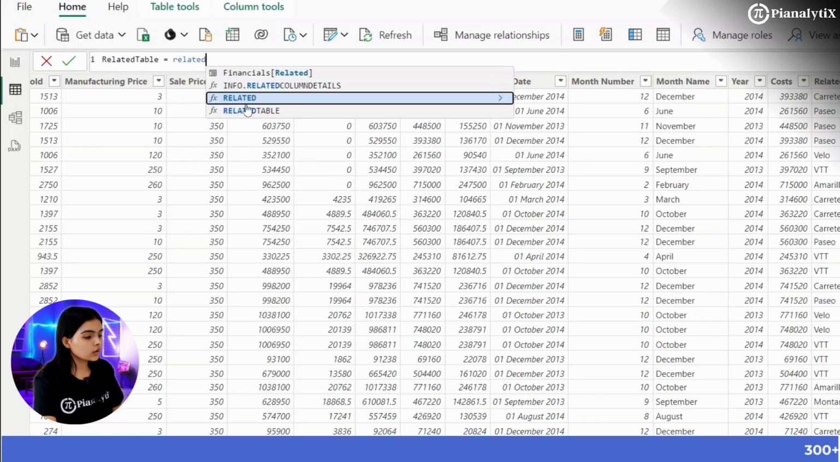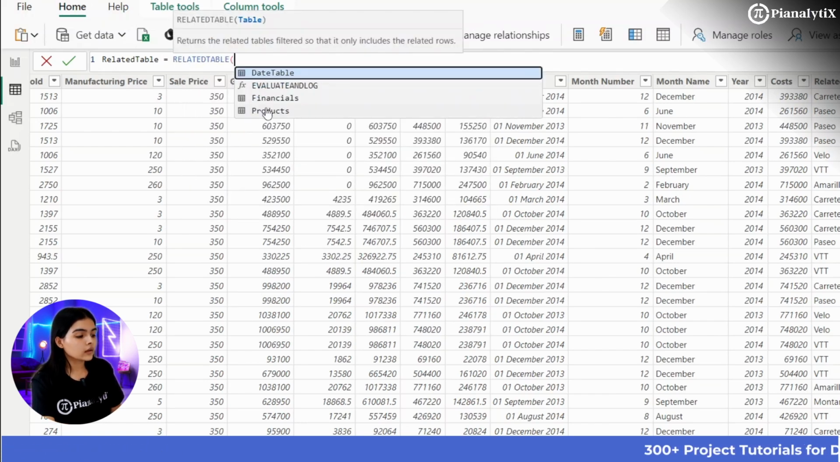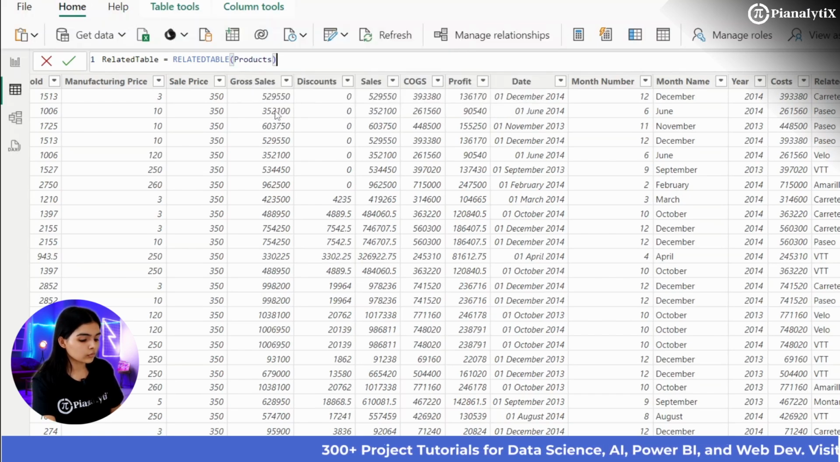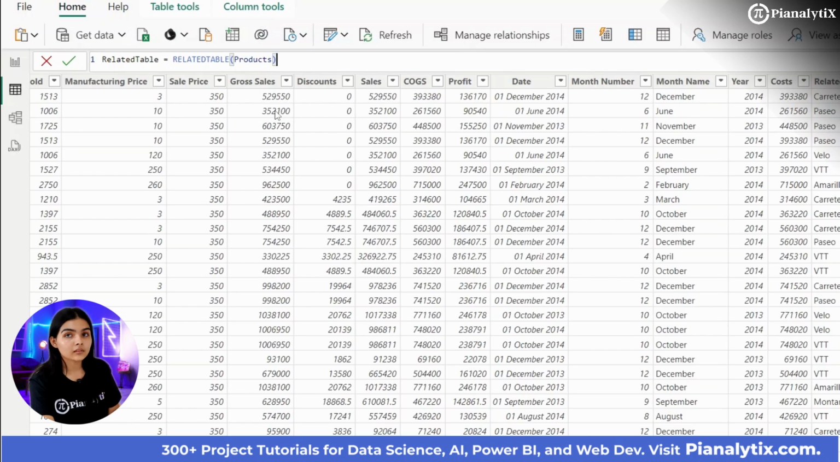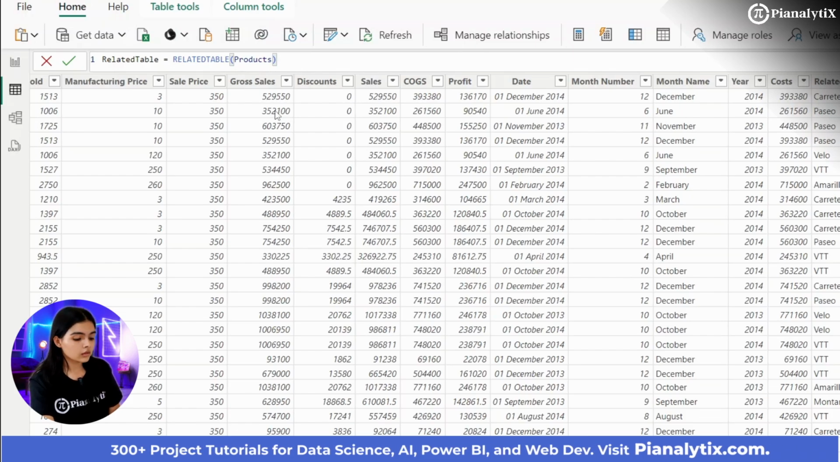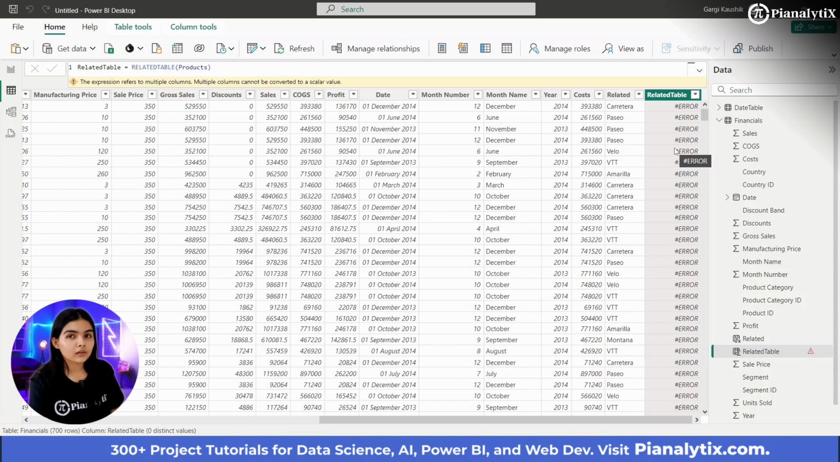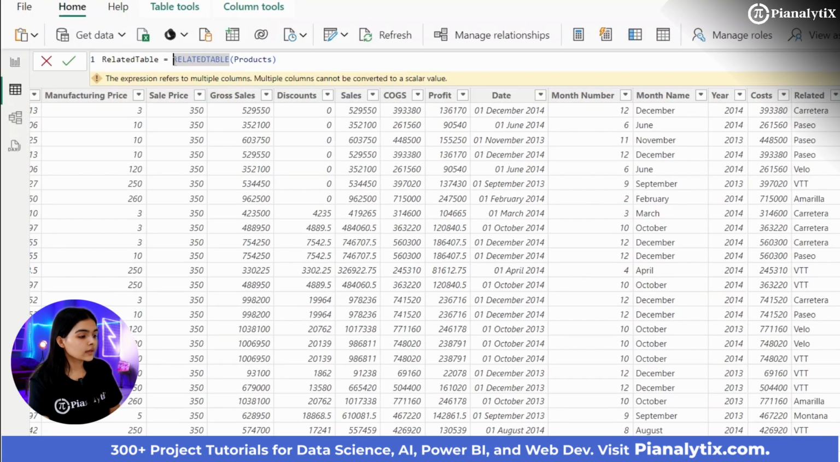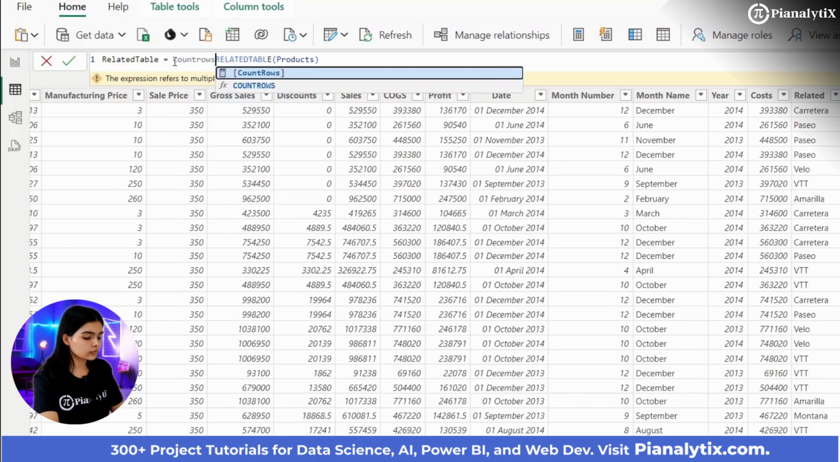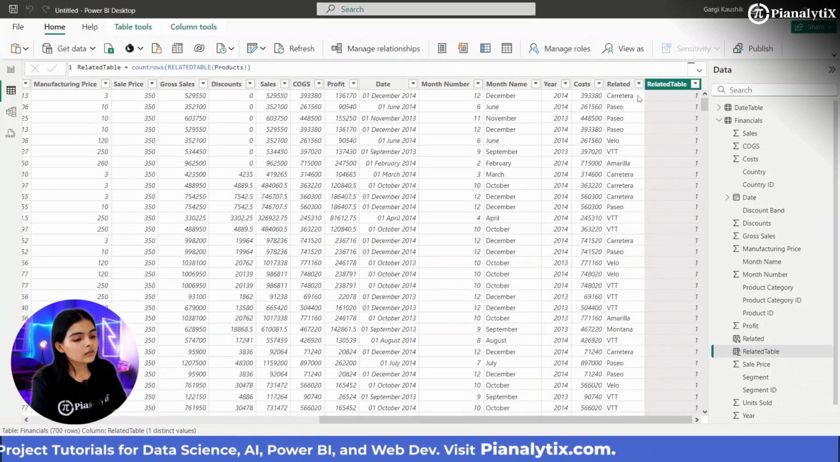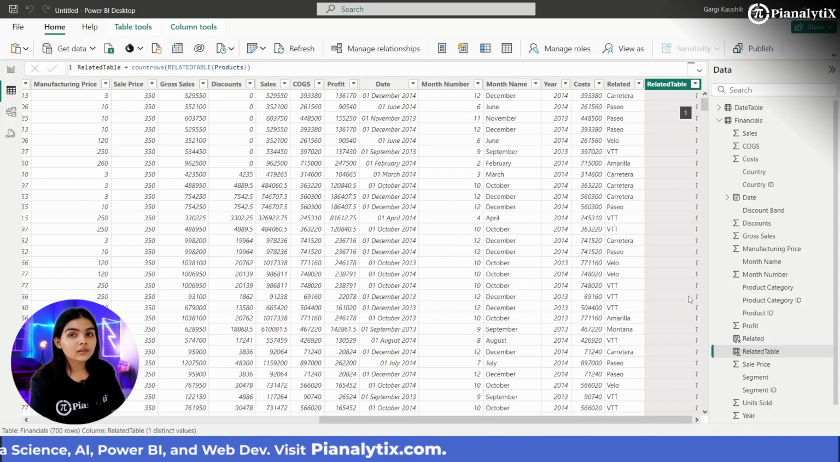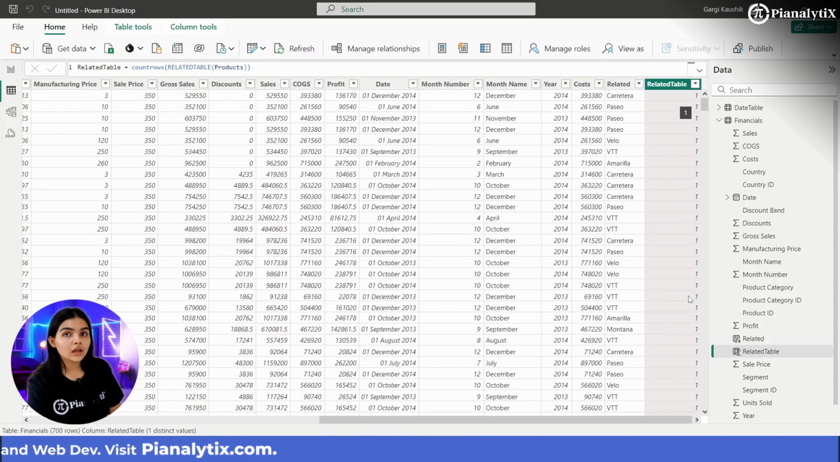Now RELATED TABLE returns a table, right? So see, if I give products as an argument here, the products table, it takes a table as an argument and returns a table only. So if I press enter, it's going to give an error because you can't fit a table in a single column, and you always need to use RELATED TABLE with COUNTROWS. So now it's showing 1 1 1 because this is the many side of the one to many relationship.